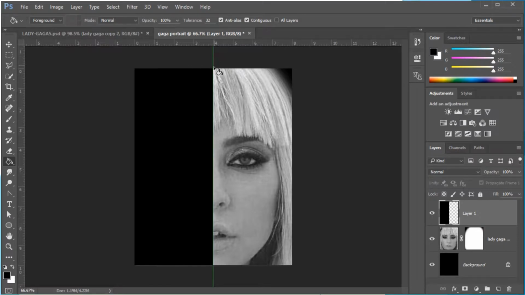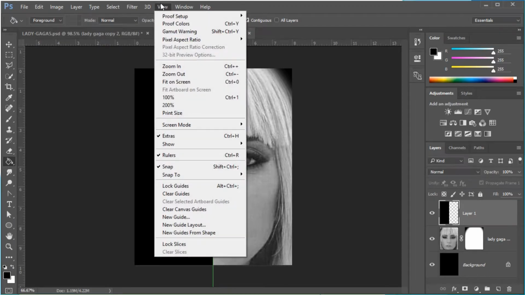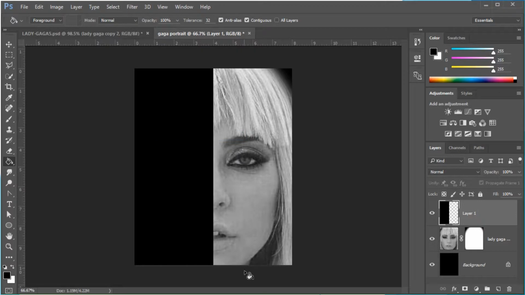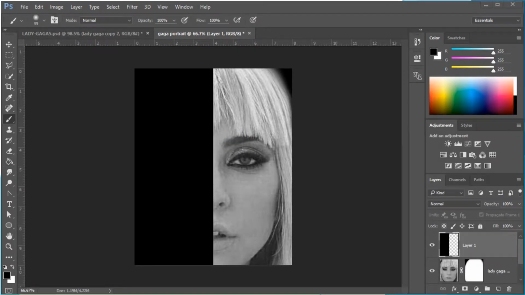I no longer need this guide, so I'm going to come back up to View, and I'm going to turn off Extras, and now I can no longer see the guide. In this next step, we're going to place the text.